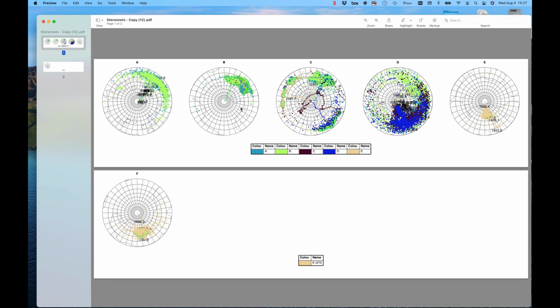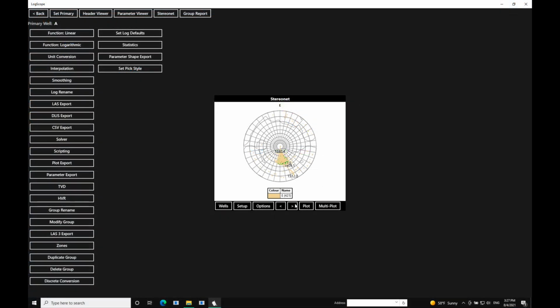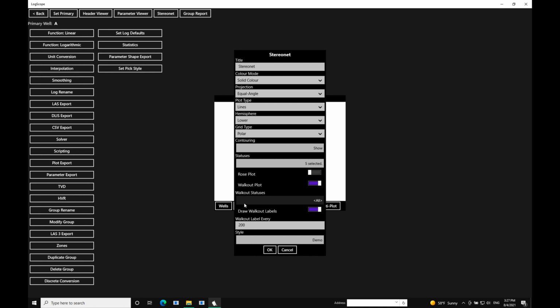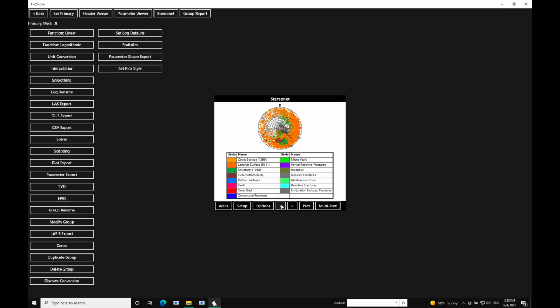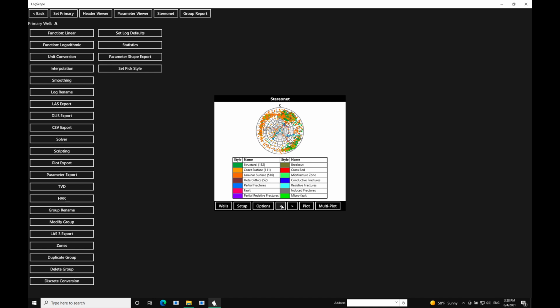If we go back to the setup, we can change it from displaying the wells as a solid color, and we can actually change the statuses on the walkout and on the various components to be what we want. And then we can go up to the actual points on the stereonet and change that to dip style, and then we can actually see the points by zone by dip style here.